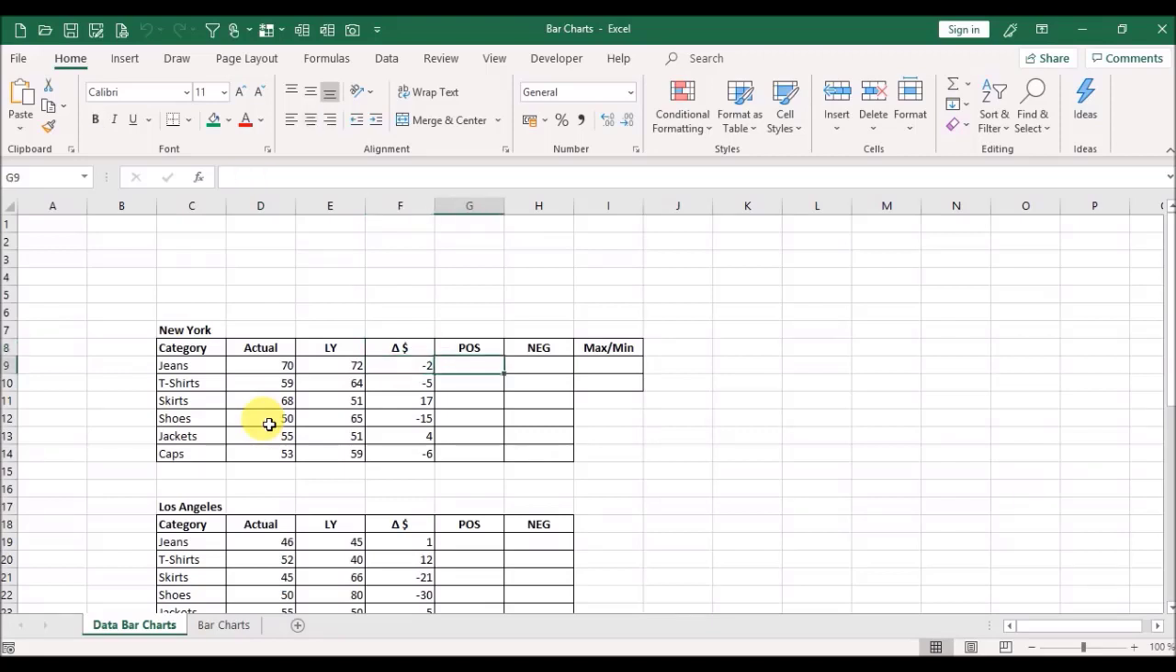So in the first step we will create only the positive value. That means we will use the following formula. If the value from cell F9 is bigger than 0, then we will take the cell F9. If not, we will take 0. Then we will copy this formula and put it down.